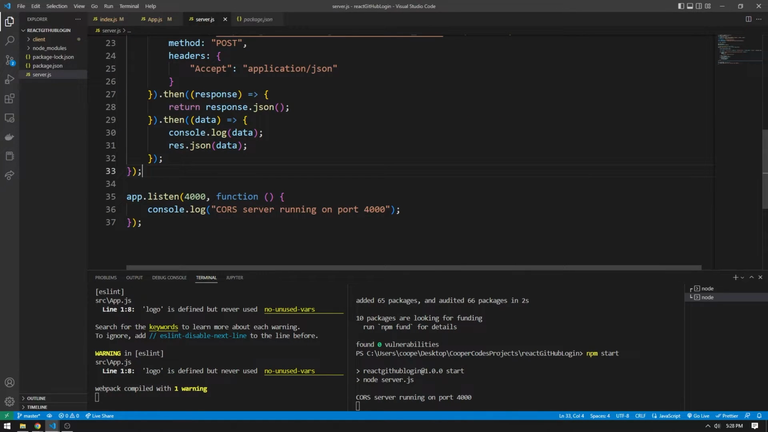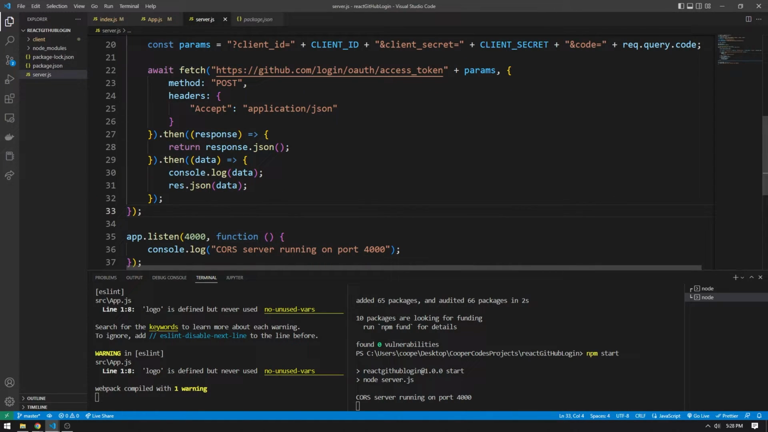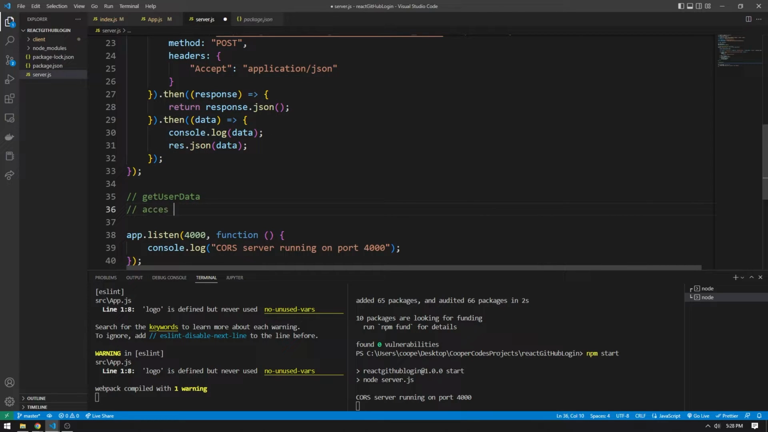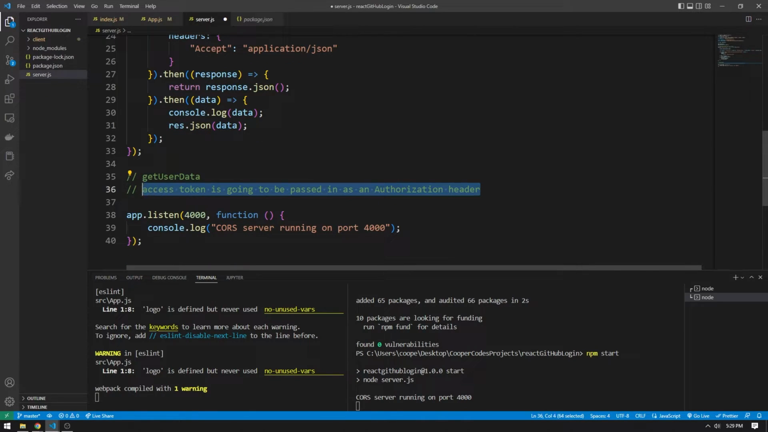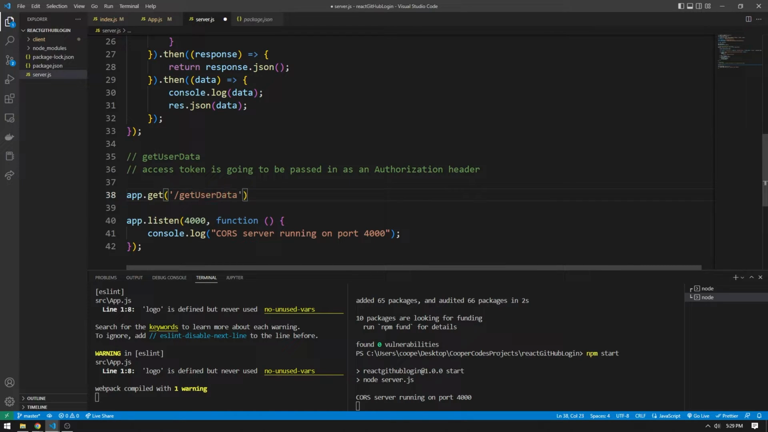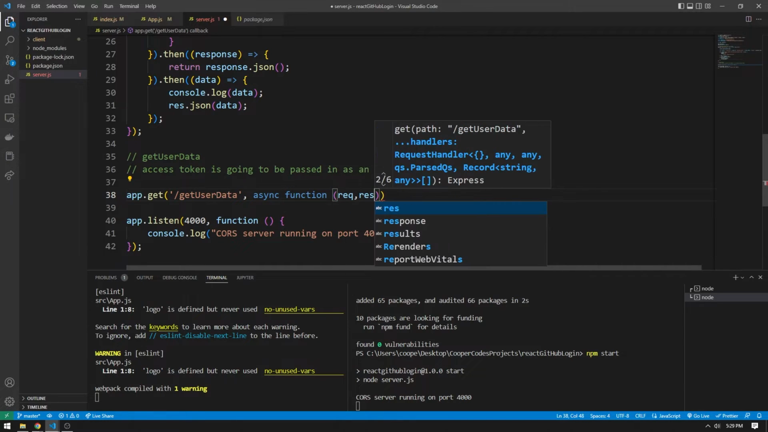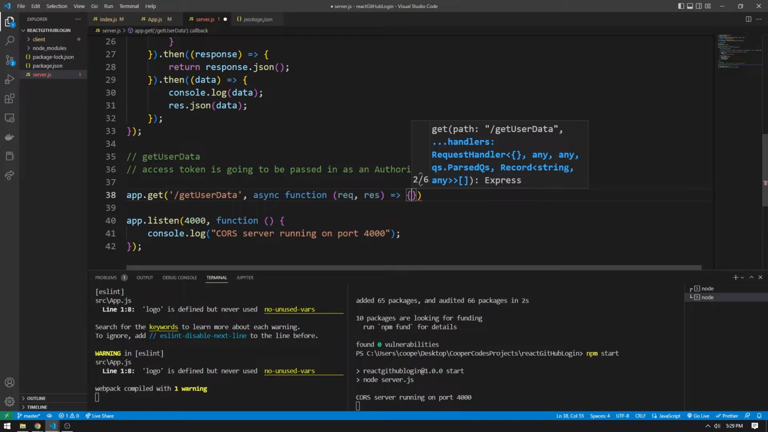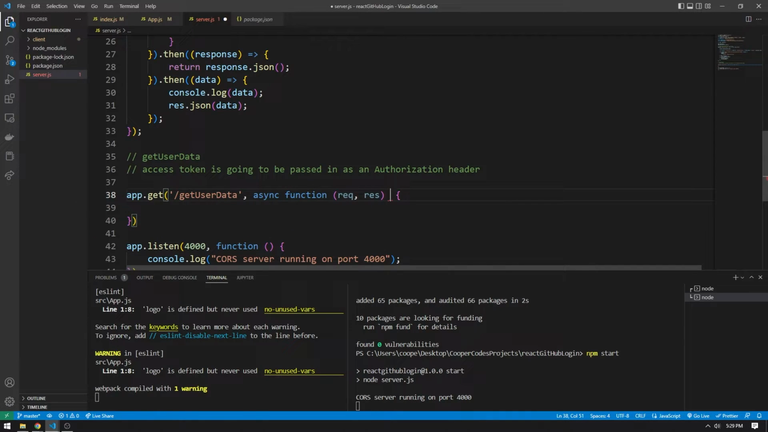in the backend. While we're in the backend, I'm just going to fully define our proxy server by creating the second get request which we're going to need, which is going to be the get user data. For get user data, the access token is going to be passed in as an authorization header. And so that's how we're able to access the access token from our backend. So let's define the query here by saying app.get/getUserData. Again, asynchronous because we are going to be calling the GitHub API here. I'm going to get the request and the response as normal, then define the logic like this.